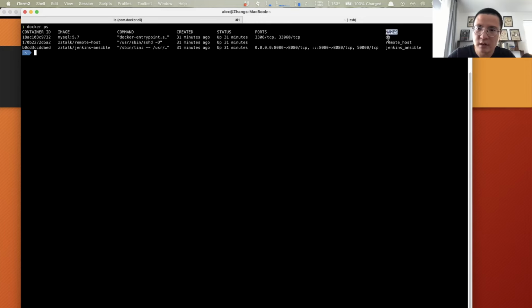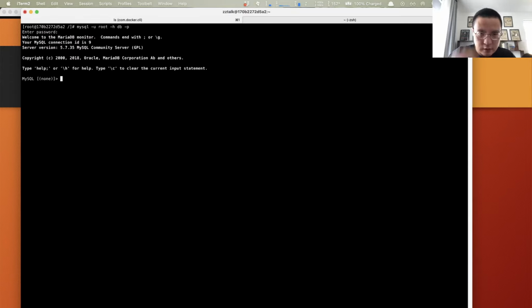So let me get access to the MySQL database. Here, just issue mysql, user will be root, and host will be db. That's the container that hosts the MySQL server, right? And then the password. Hit enter. The password will be zztalk. Okay, so I'm on the MySQL CLI.